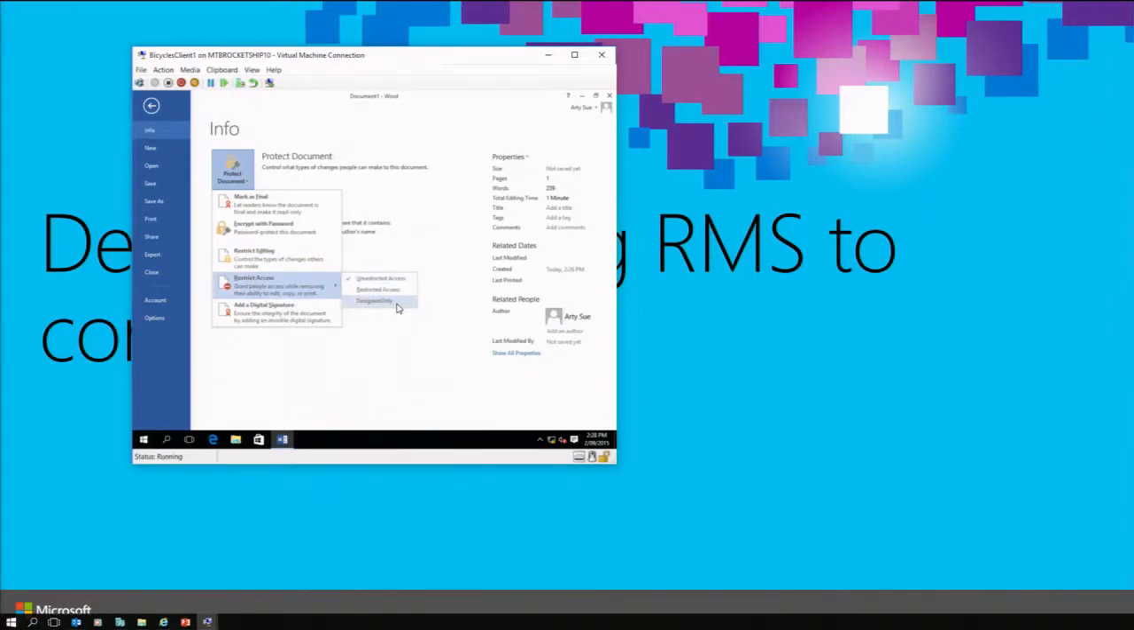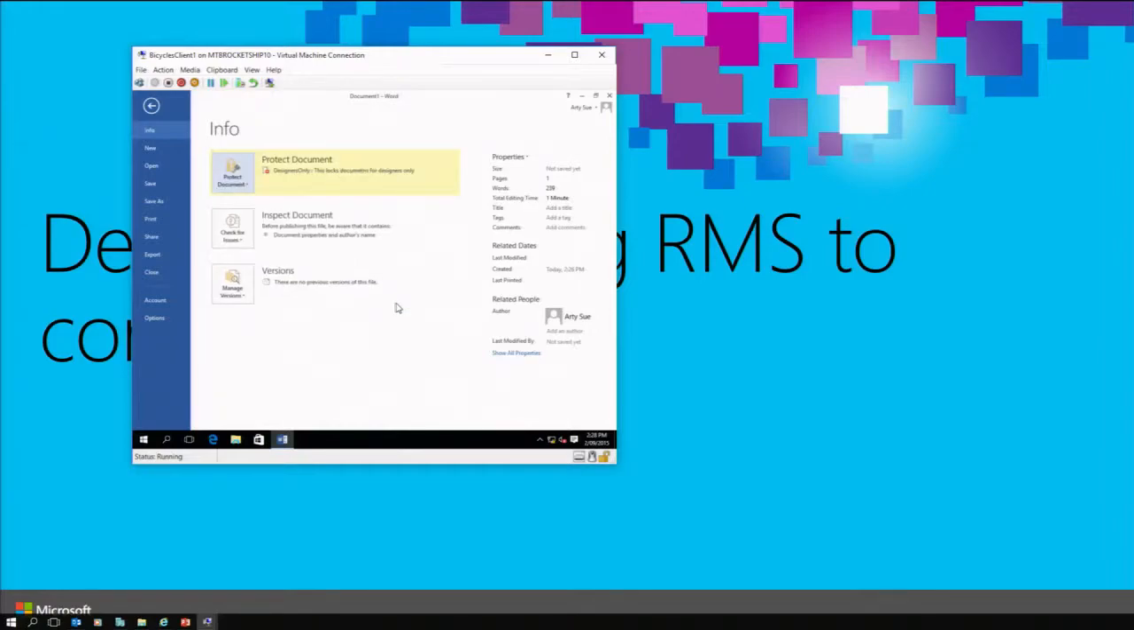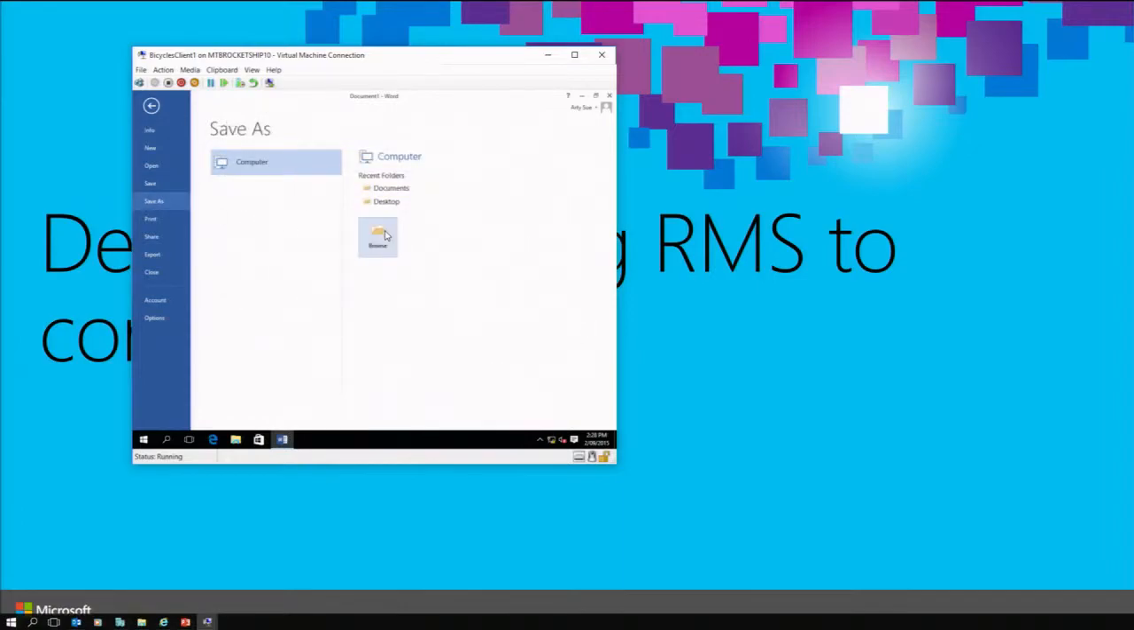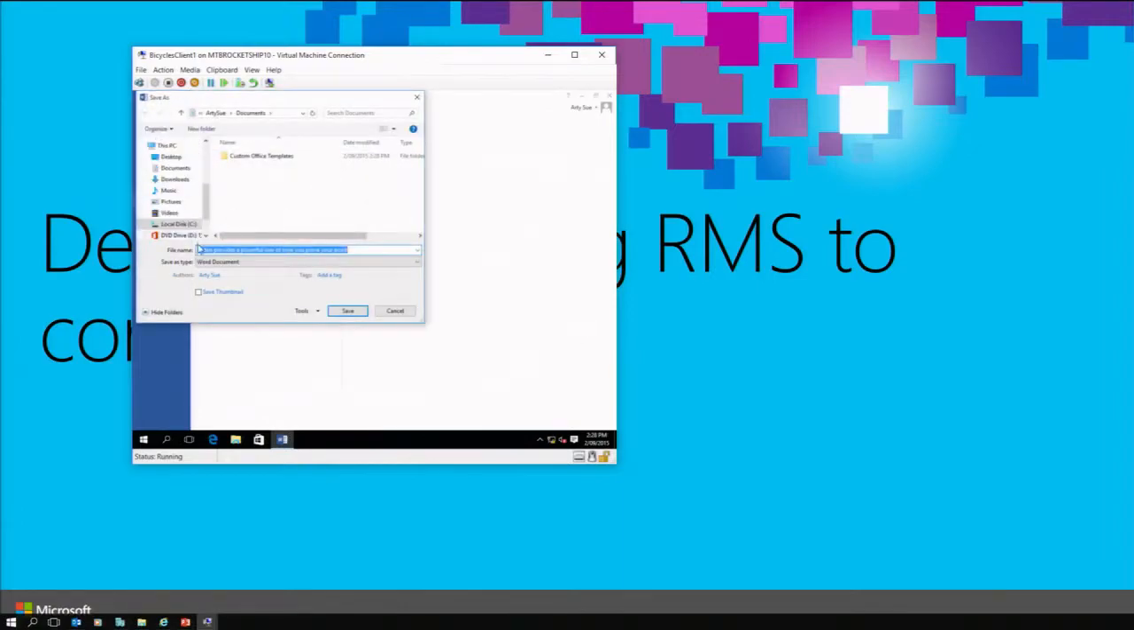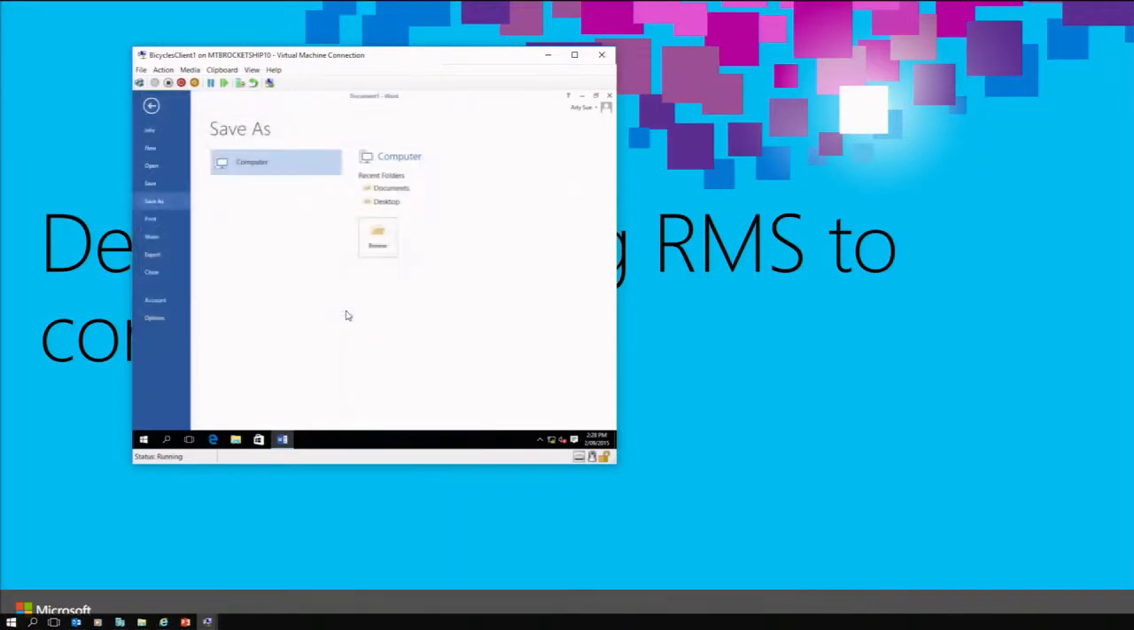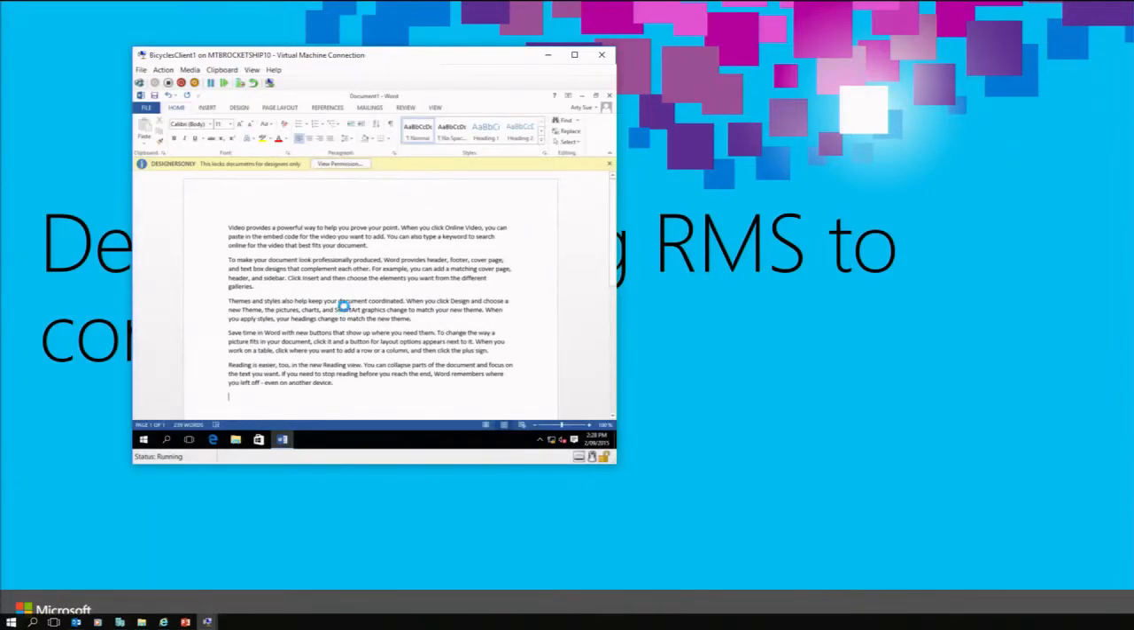Designers only. So what will happen now, when I click on designers only, this locks the document for designers only. I can now go through and save this document. I'm going to browse to the computer, and I set up earlier on a map drive over here. And I'll just call it, that document name is fine. How's that? So far so good?